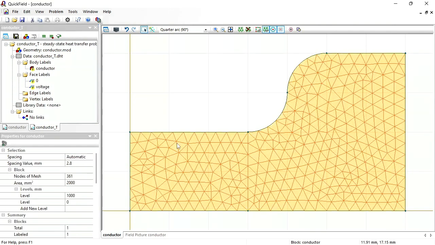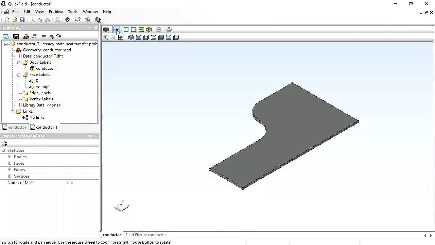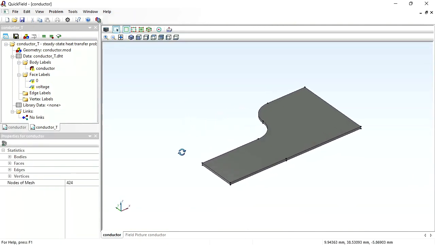Click to select. Here you can see the levels 0 and 1000 millimeters. In fact, the conductor thickness is only 1 millimeter. So I type here 1. Now I can toggle two-dimensional, three-dimensional view. And here you can see the three-dimensional model.